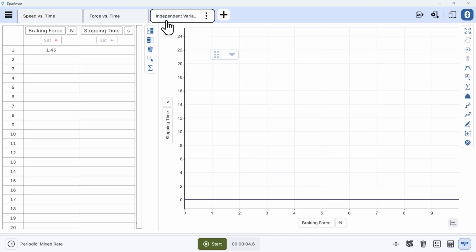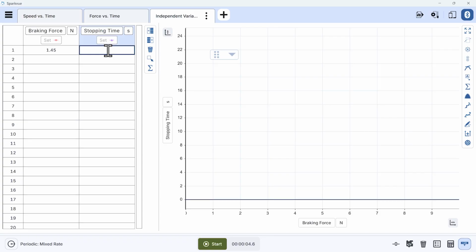Back on page 3, enter the stopping time in the corresponding cell to begin graphing the relationship between stopping time and braking force.